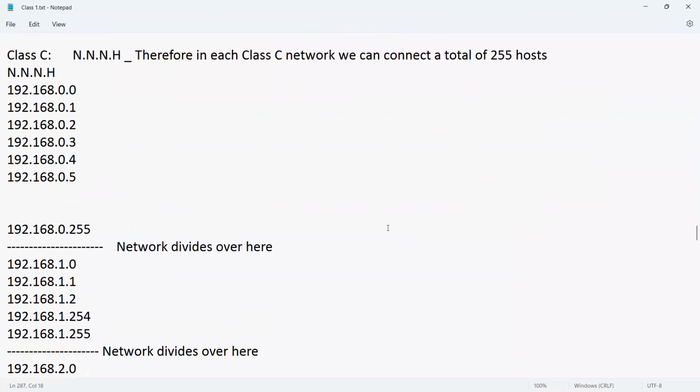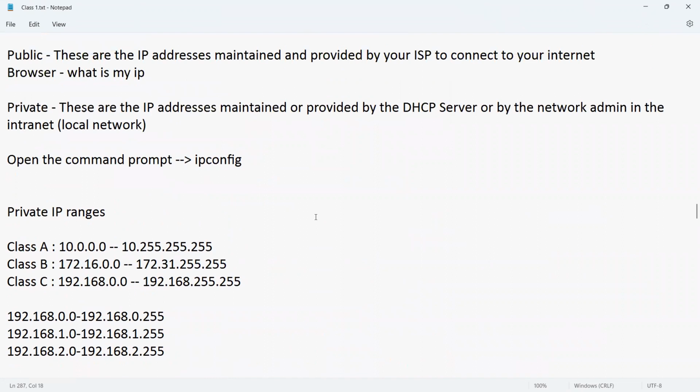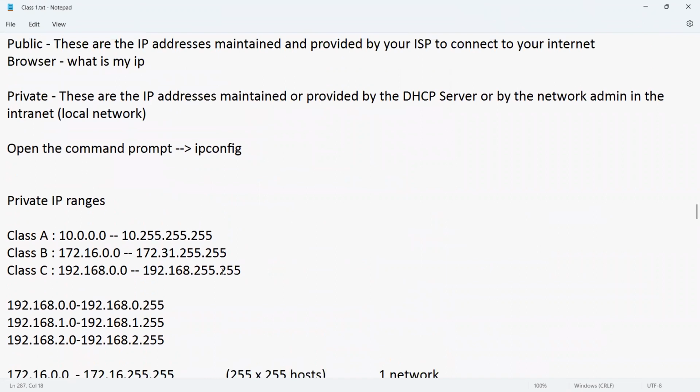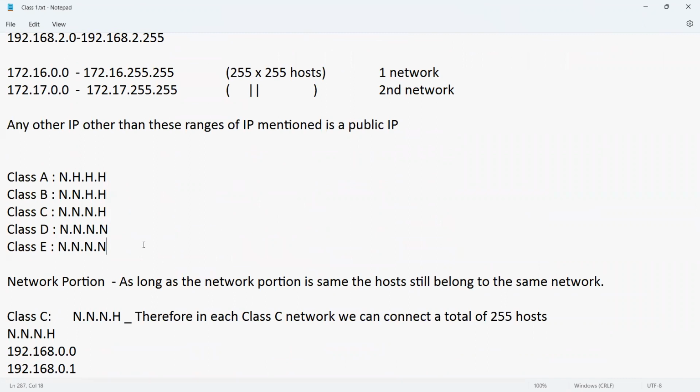Right. So in the last class, we discussed up to the IPv4 address ranges, the different classes, and the different private ranges. Now the main question arises is, why do we have these different classes? What is the relevance of them, and why is the differentiation? So the main difference is the number of network portions and the host portions.